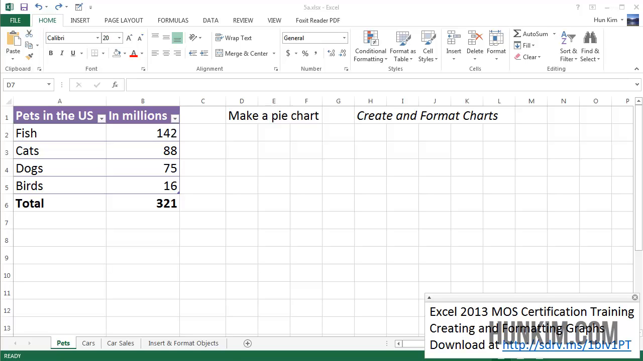Let's practice creating and formatting graphs. You can download this file at sdrv.ms/1blv1T. So what we have here in the US are some very popular pets.